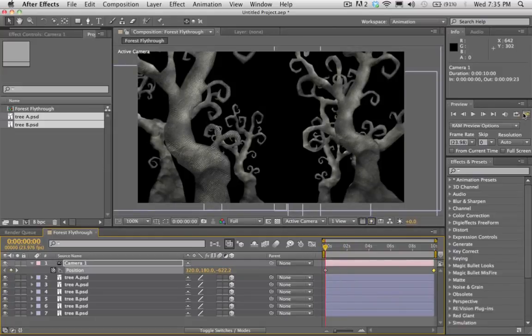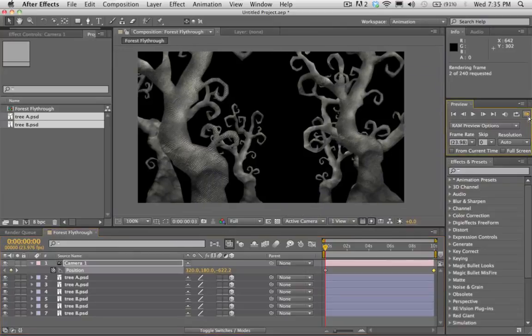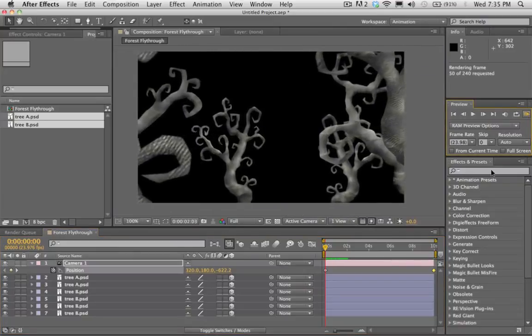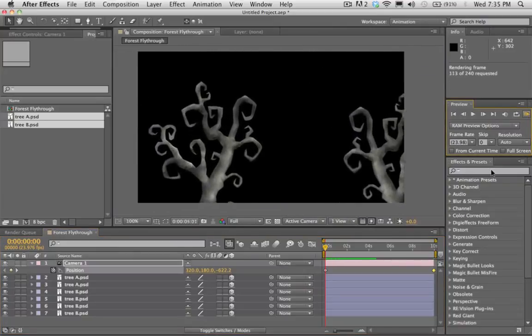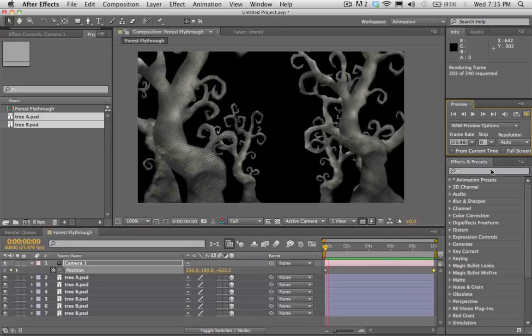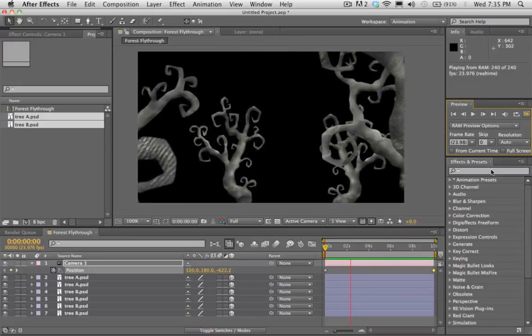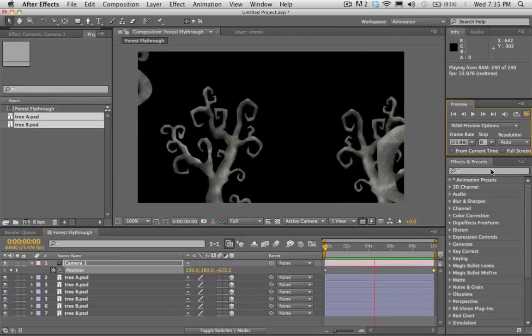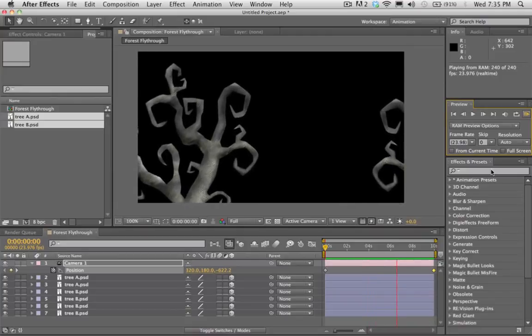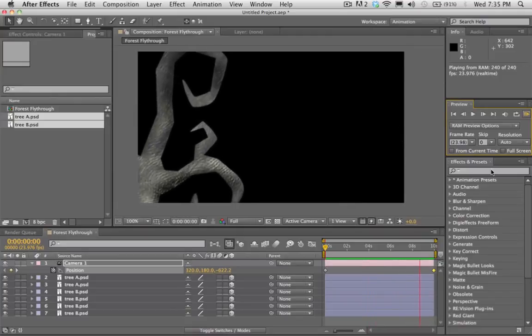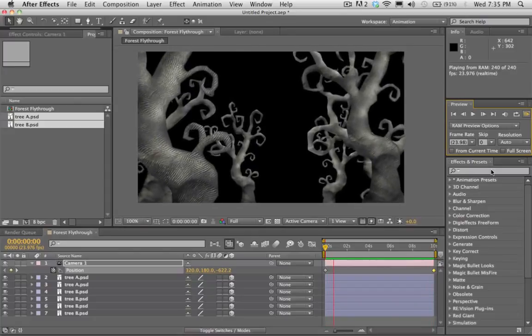And if I hit this render button here, the RAM preview button, we are now going to see our camera animation here. So we're pushing our camera through the forest here, and automatically it's looking pretty cool. I mean, it didn't take too much work. We just had 2 trees and a camera, and now we got something pretty cool.